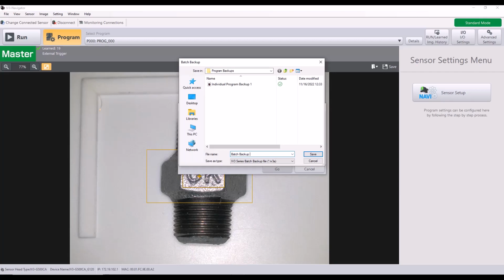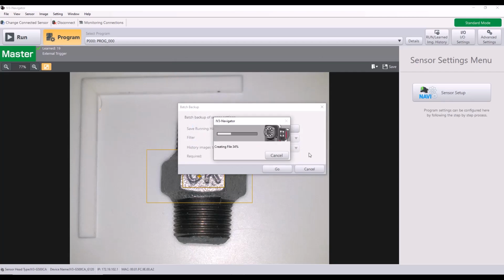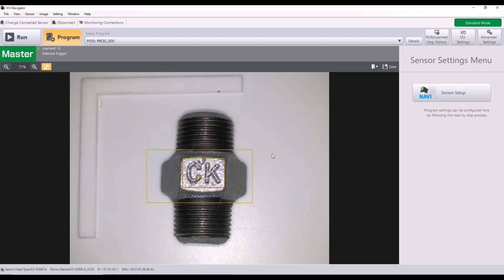So I'll rename this batch backup example. Go ahead and hit save. So this will take just a minute. And now it is complete.